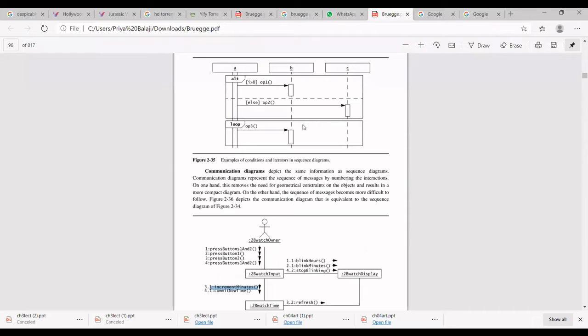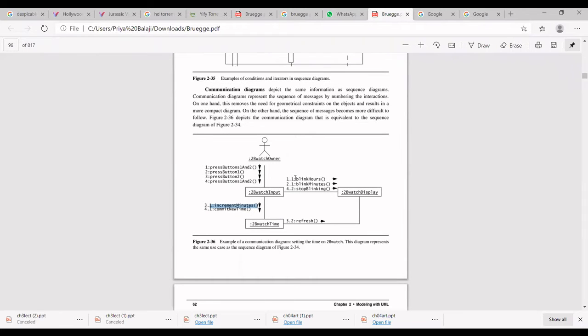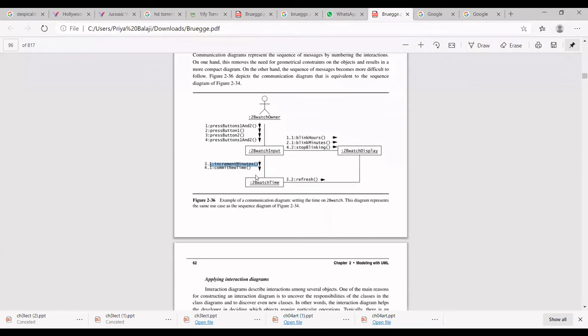Yes, ma'am. But if I show the same thing in the sequence diagram, it is easy for me to understand. The communication diagram has the same information as your sequence diagram, but it is difficult to understand. The diagram is smaller in size. You don't need to write 10 objects line by line or show the timing diagrams. But it is very difficult for implementation people to understand this communication diagram, though it has the same information as your sequence diagram.